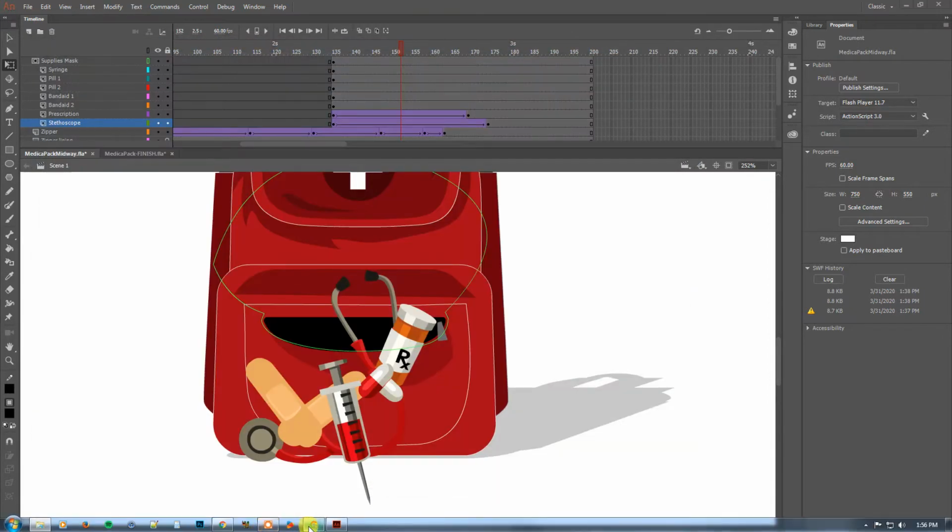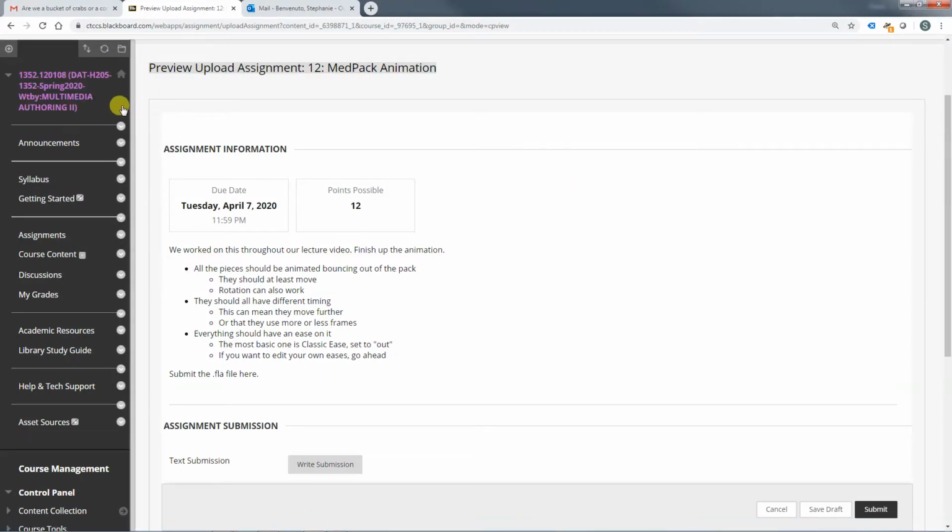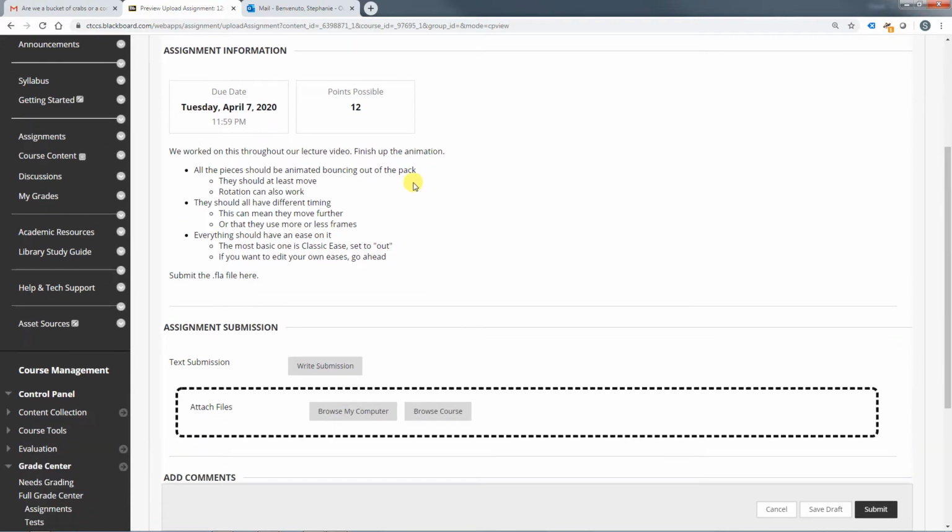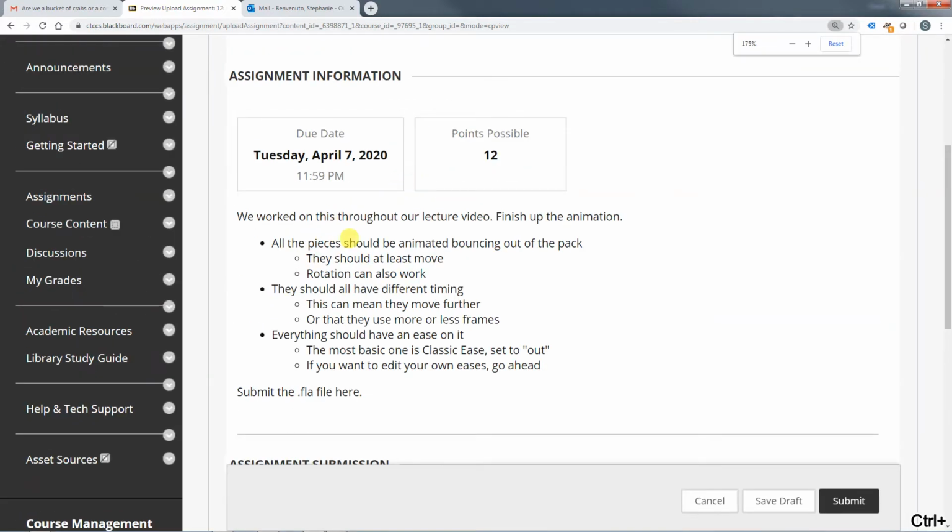And I have this spelled out over here of our upload or assignment pack animation. And so we want to finish up the animation. All the pieces should be animated bouncing out of the pack. We want to at least have translates on everything. Rotation also, I think, makes it look really nice when they're both translating and rotating.